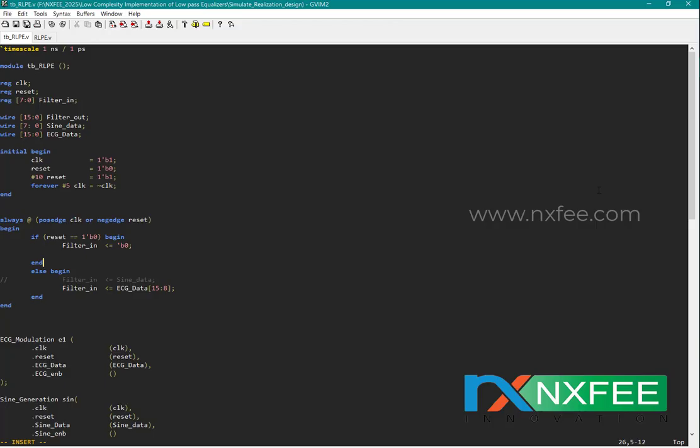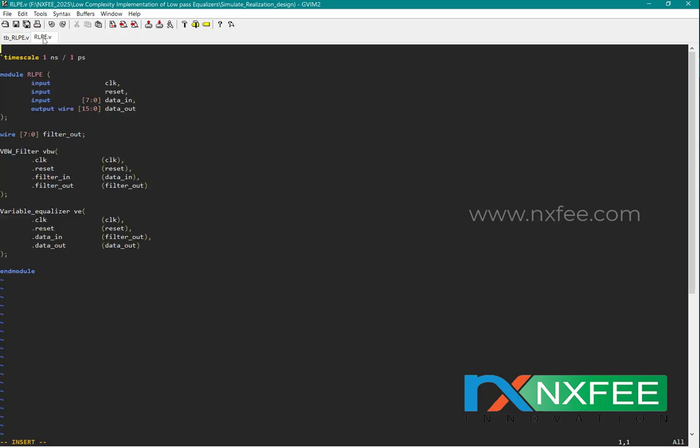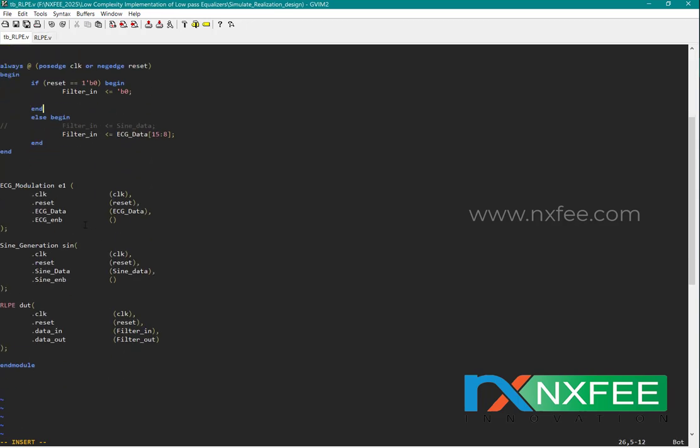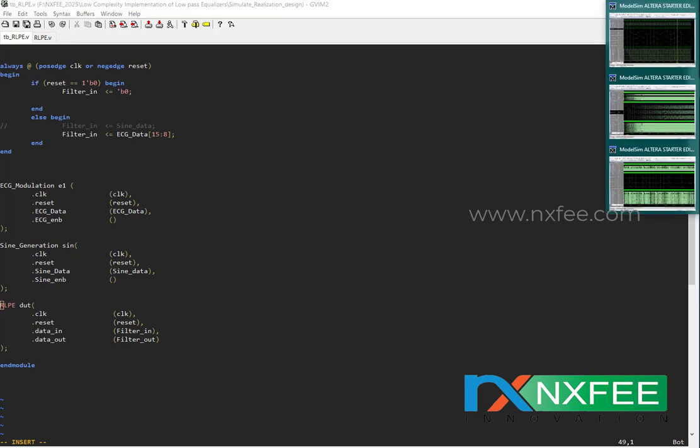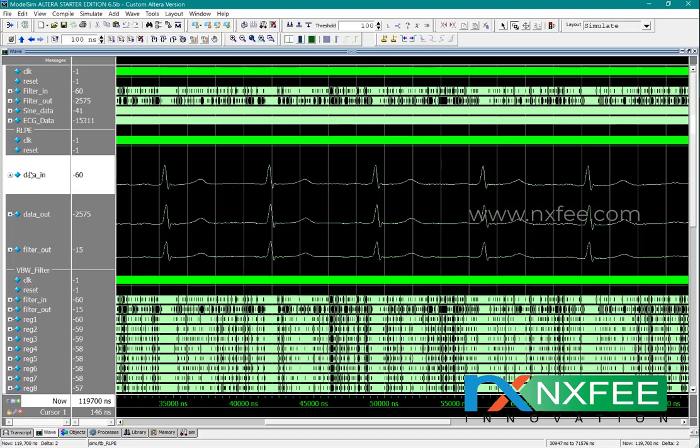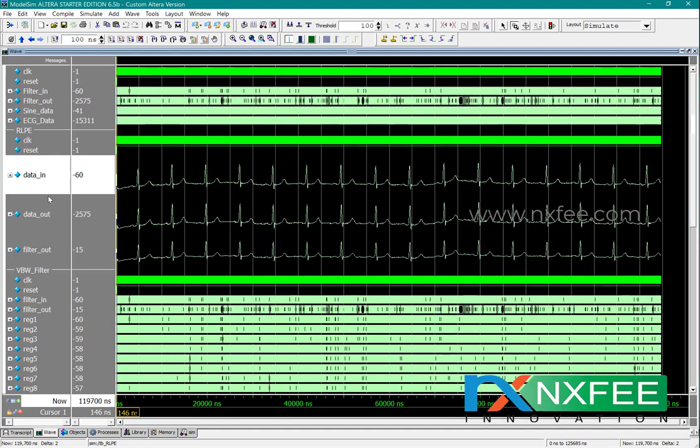So the initial architectures of the RLPE we have tested with three signal forms: ECG signal, sine wave signal, and RLPE chip generations, that is a separate one. Initially we can show the ECG signal form. So here you can analyze the data input, data output, and filter output.